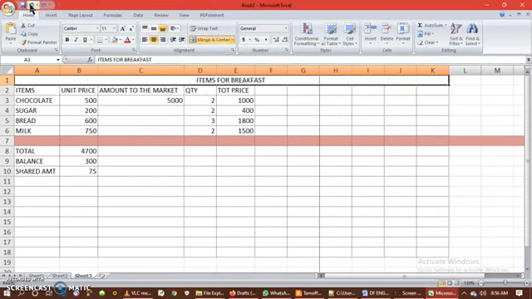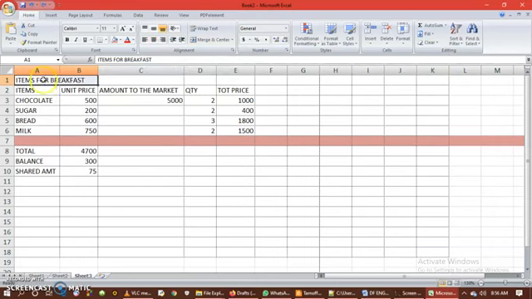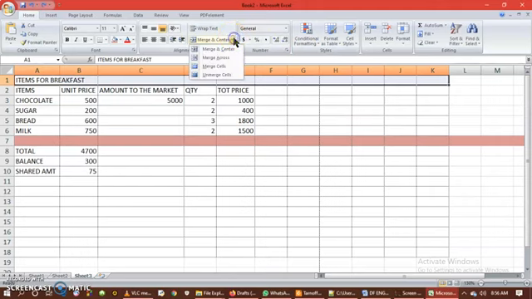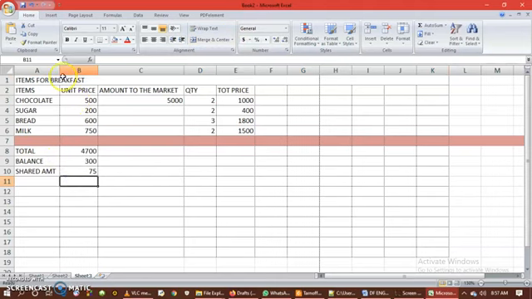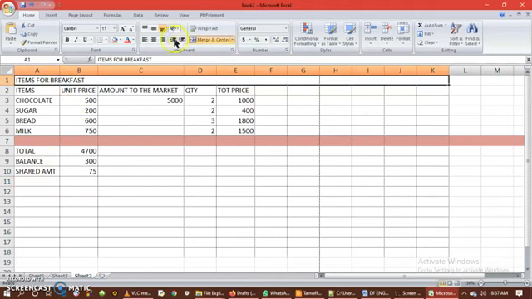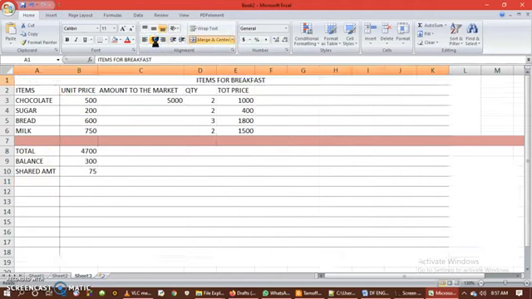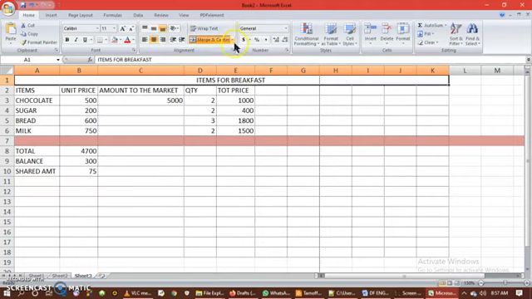Let me undo so that you see what happened. I would highlight again. I click on the small arrow, merge cells. You see when I take merge cells, the cells are just merged, but this one will not be centralized. So I may decide to click here to take it to the center, or you just click at once, merge and center. That's what is going to happen for you.